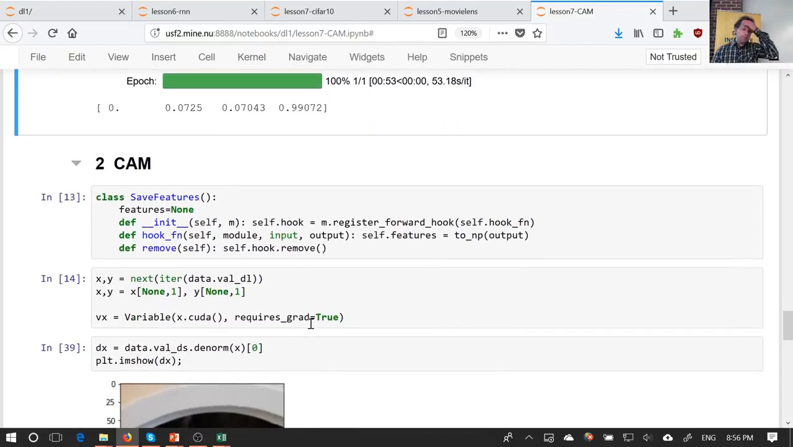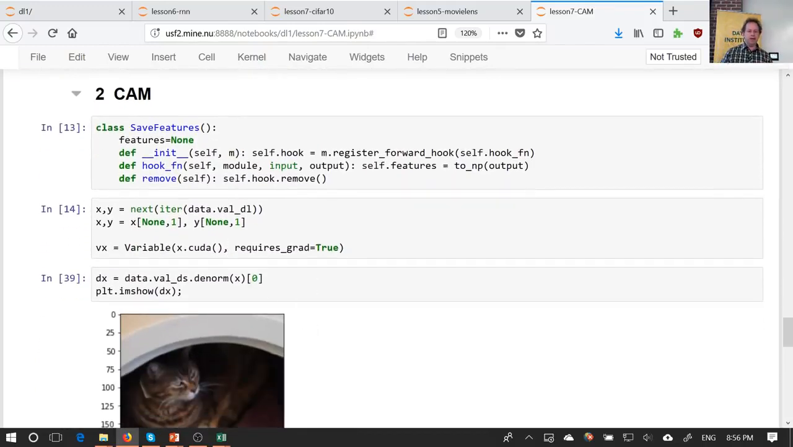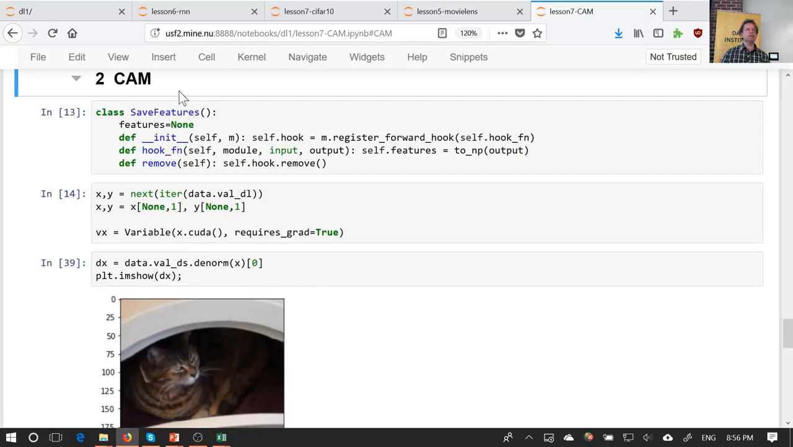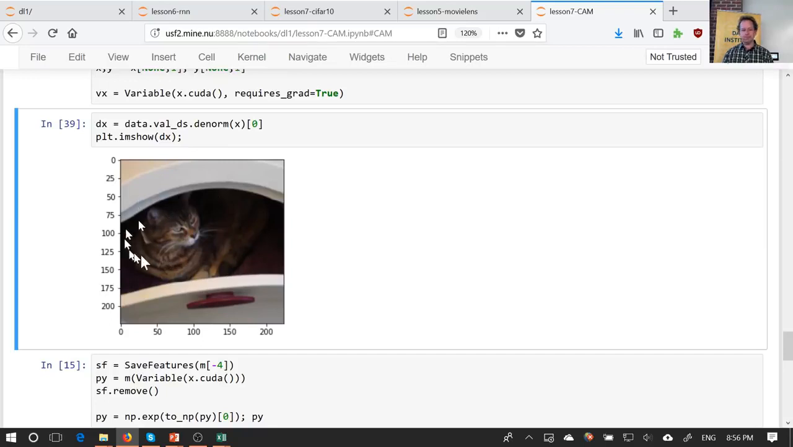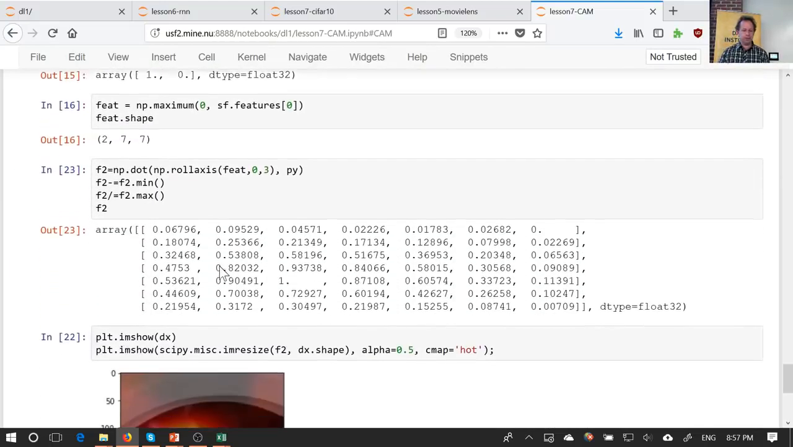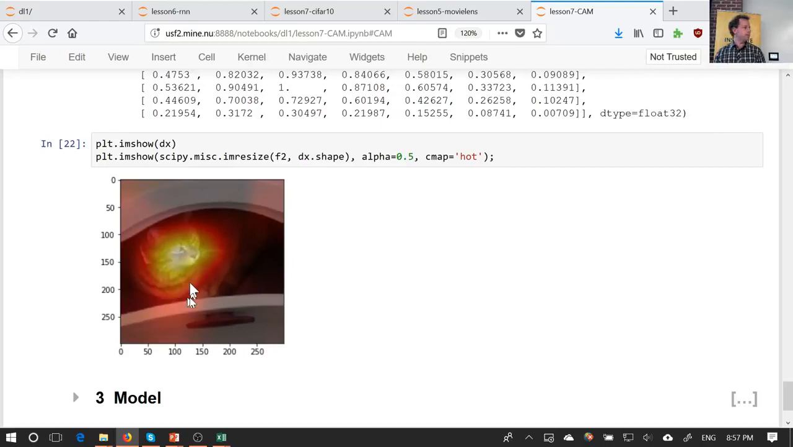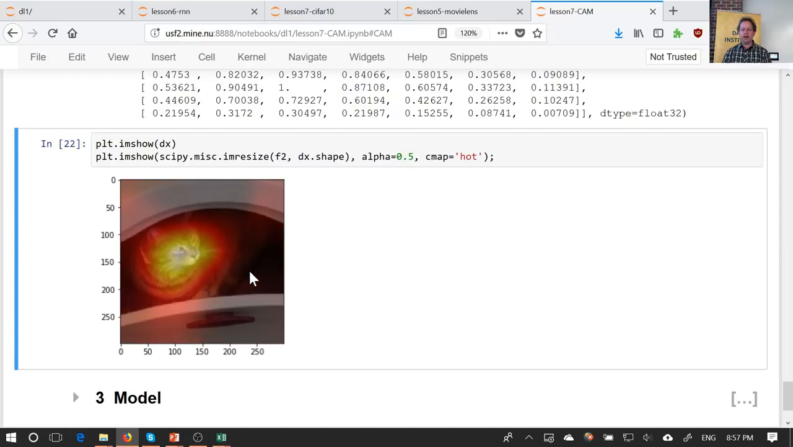And here's what we can do though. We can now do something called class activation maps. What we're going to do is look at this particular cat, and we're going to use a technique called class activation maps where we take our model and we ask it which parts of this image turned out to be important. And when we do this, this is the picture it's going to create, right? And so as you can see here, it's found the cat. So how did it do that?